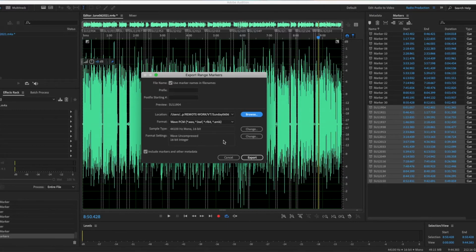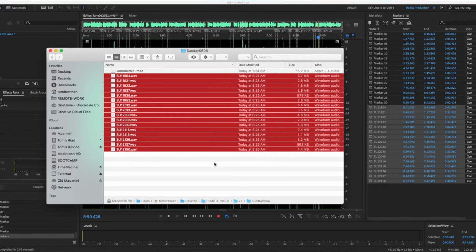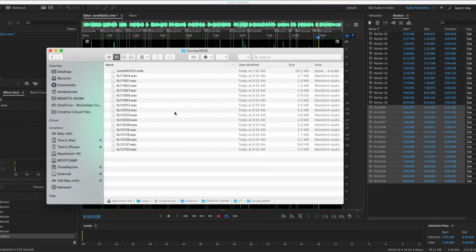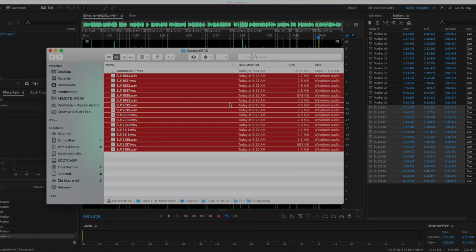If you notice there where it says preview, it says SU1 1904. I'm going to export out the WAV files there. It'll take a few moments to do that. And here is the result. The top file there is the file that I started with. And then the ones below are the ones that are created through the markers. And if you notice, those numbers and the letters there correspond to the markers that I have on the right-hand side in Adobe Audition. So there you have it. And then at that point, all you really have to do is upload your files to your station, and they will import, and you are good to go.